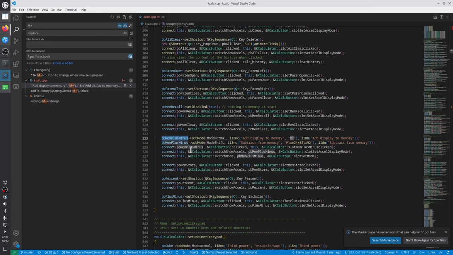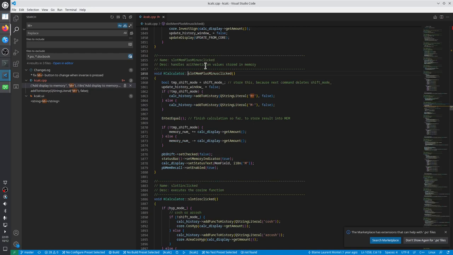And then it connects. This is where it sets the events for the M plus button. So the button is called PB mem plus minus. And it connects this button 3 times: for switch show accels, for switch mode, and for button clicked. Okay, so KCalc clicked. For KCalculator slot mem plus minus clicked. Let's look at this. Handles arithmetic on values stored in memory.